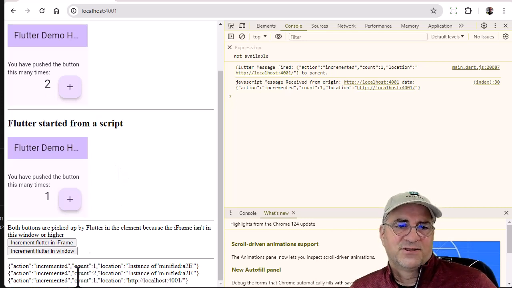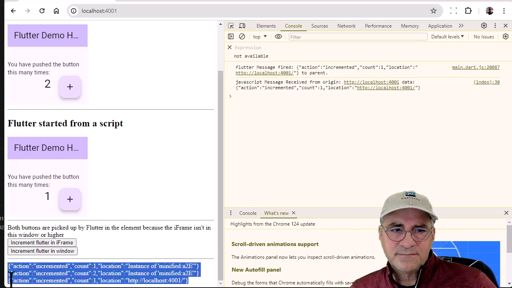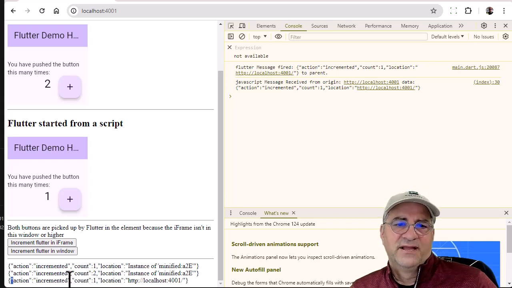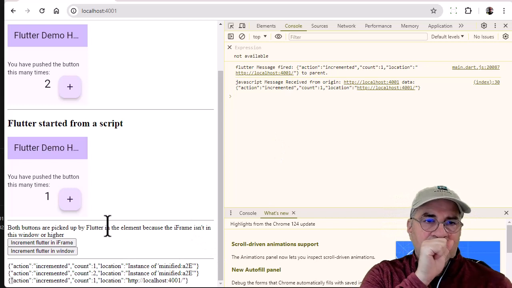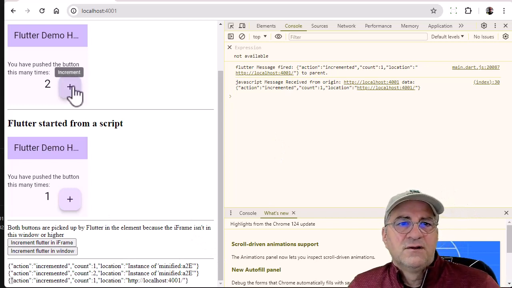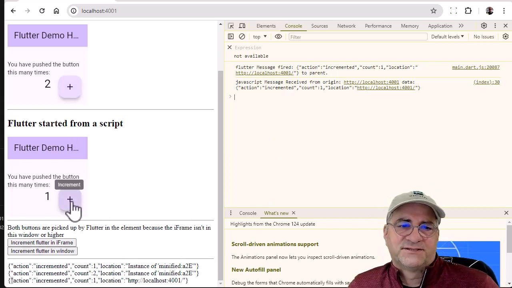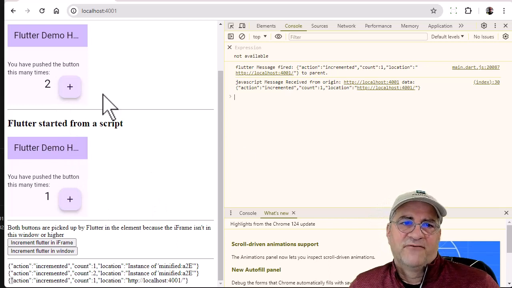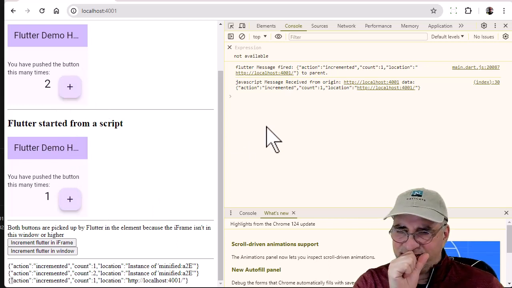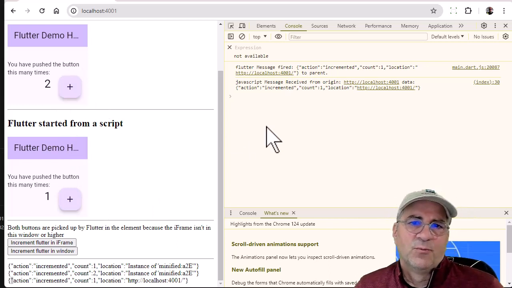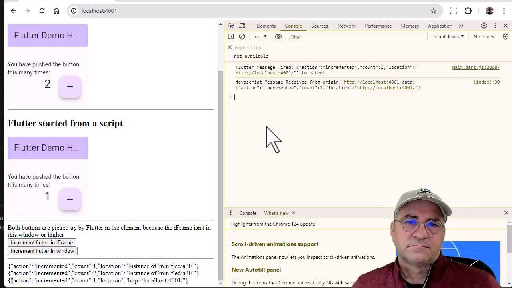And we can see down here at the bottom that the HTML window listener actually picked up the incremented on 4001, the same message that we logged here. So this is a demonstration of a Flutter app running 2 different ways. And the Flutter app, whenever it increments, actually sends a message to the window listener in JavaScript.